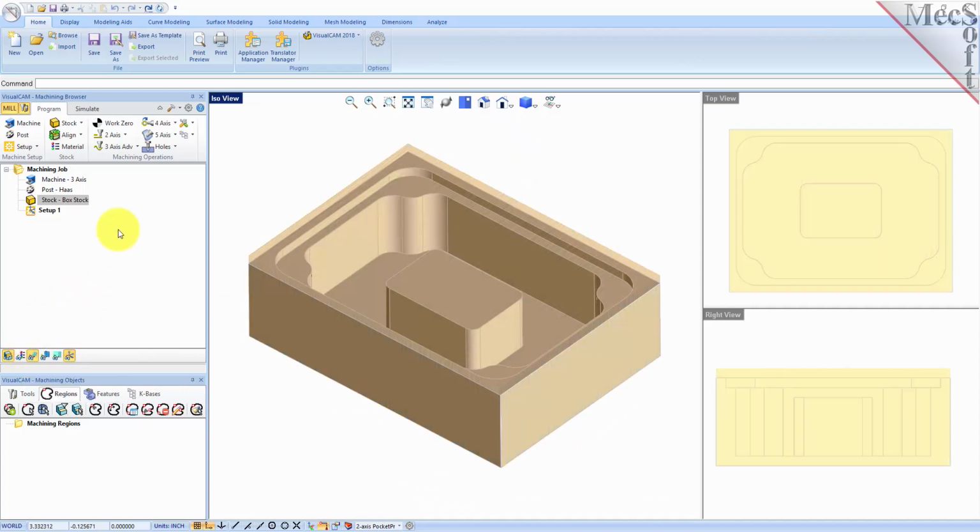Now that the stock is aligned to the part geometry, in this step, we will establish the work coordinate origin. This location defines the 0 point from which all toolpath points are interpreted by the controller. From the Program tab, select Align, and then Set World CS.